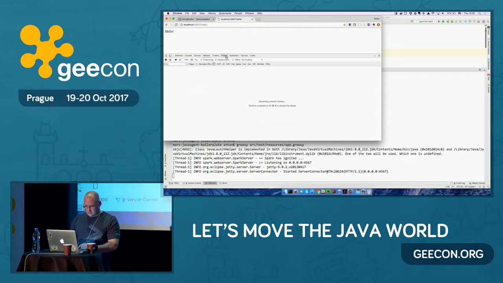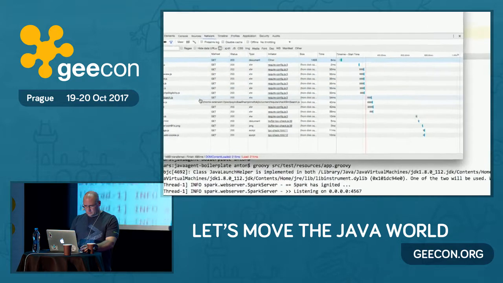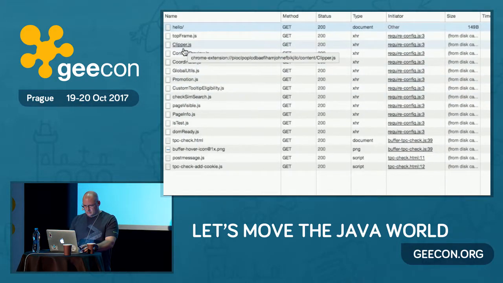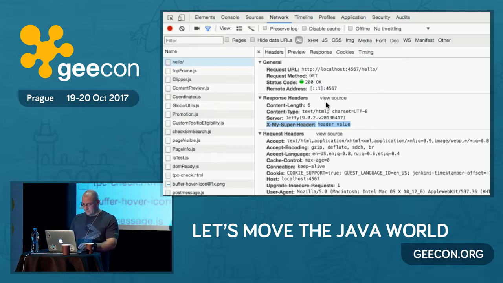Let's see. Network, refresh. Okay. So let me zoom it in a little bit. So we have hello endpoint, and we have that header being added because we run with the agent, right? So it instrumented the response of Jetty handler and added the header there. So we want to test if we start with the agent, the application should respond with this value. Okay.